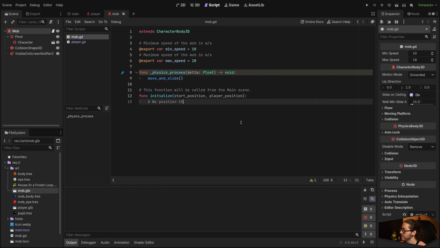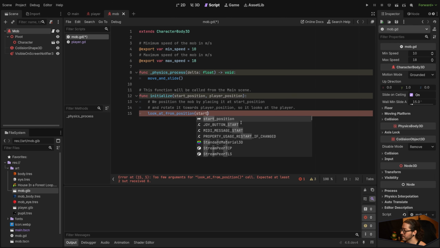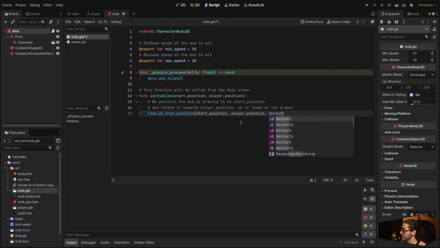We position the mob by placing it at start_position. Should be kind of clear. Another comment, and rotate it towards player_position, so it looks at the player. Here we go with look_at_from_position. This is a built-in method. It takes in that start position as well as the player position, and then it needs a direction. So we're going to go Vector3.UP. This direction is really just defining what is up for the mob.